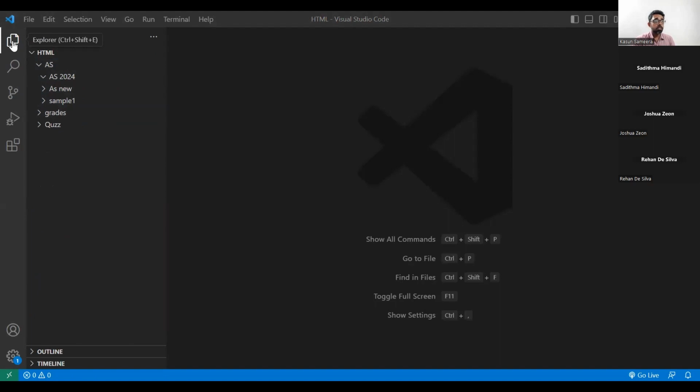Then under this folder section, Lama, you have to create a folder somewhere in your computer and choose that folder. For example, on my desktop, I created HTML and there's a folder called AS. Inside that folder, there's AS24. This is a folder I created for your class. Likewise, you have to create a folder and open that folder from here. Everything you create, you should save in that folder. Then it will be organized.